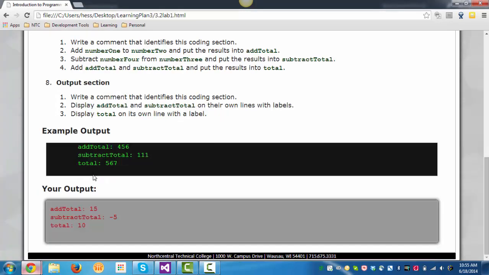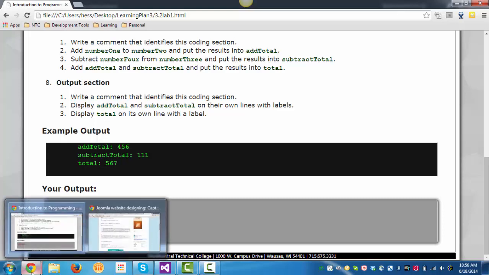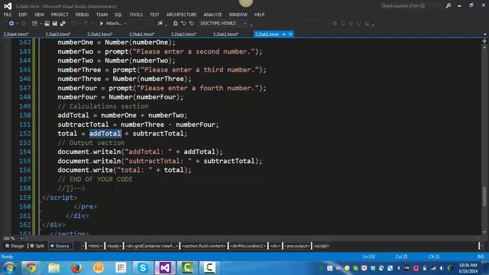And then lastly, we're going to display the add total and subtract total on their own lines, and then the total. So the input variables we're getting from the end user are not even going to be displayed on the screen. Our calculations are add total, subtract total, and total with their appropriate labels. So the way you do that is just document write statements with your add total, subtract total, and total.